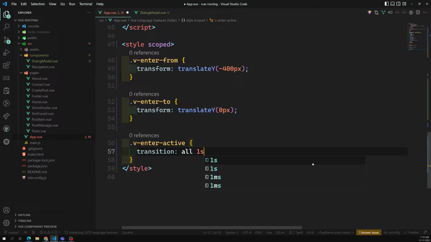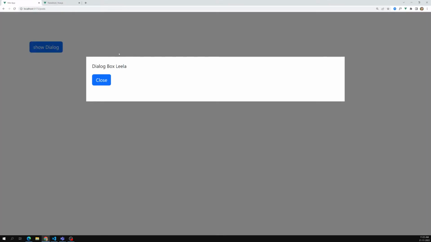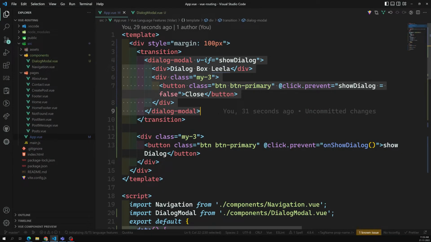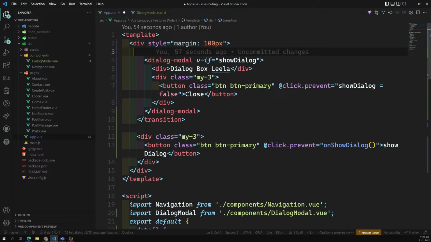It's coming fine, but see what is happening here, something weird is going on. Why is it happening? The backdrop layer is not coming with it. So we are not able to see that white color, and afterwards this backdrop layer comes. The reason is that we are applying the transition here on this dialog modal. The button and all these things get the transition, and afterwards the dialog modal component is loaded immediately, so the backdrop and all those things appear immediately. So instead of applying the transition here, we need to apply it inside the dialog modal.